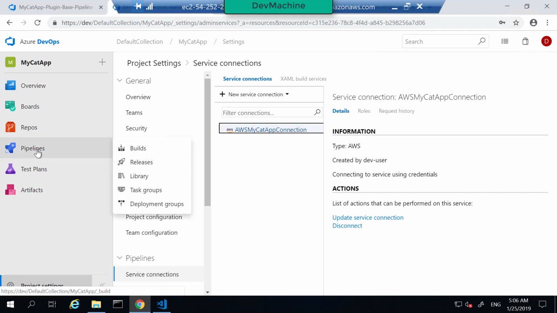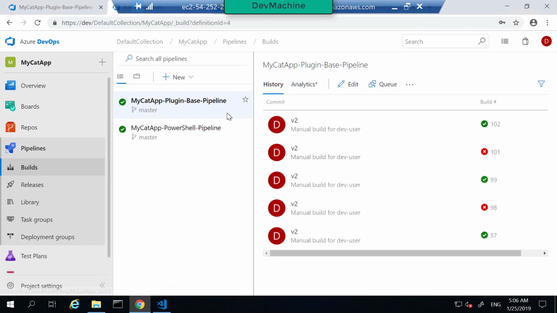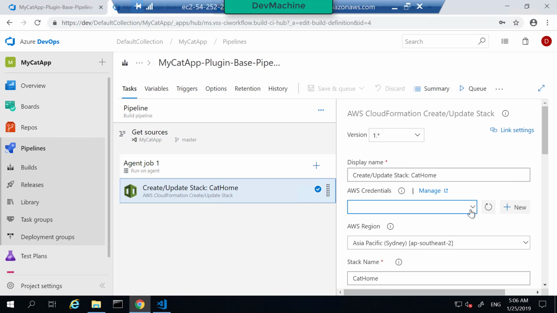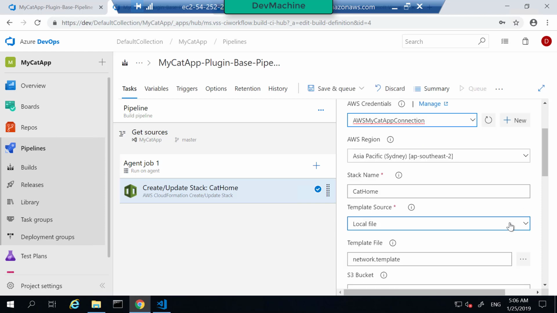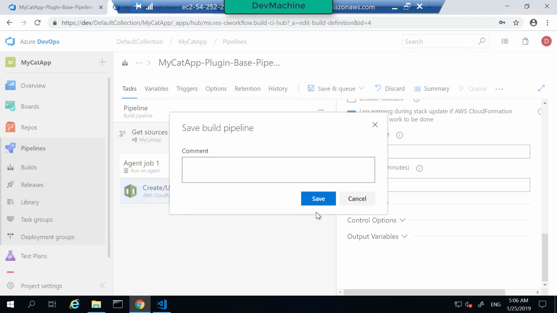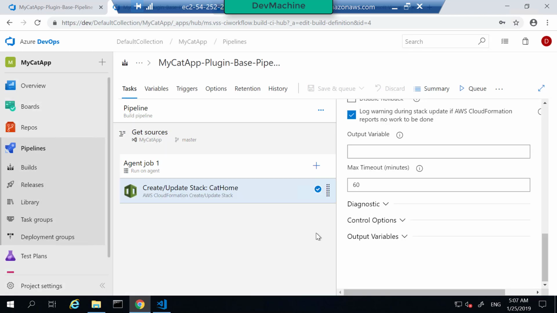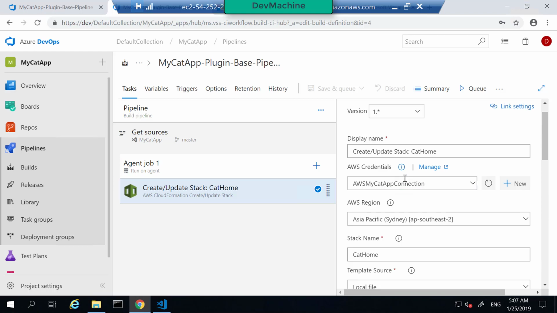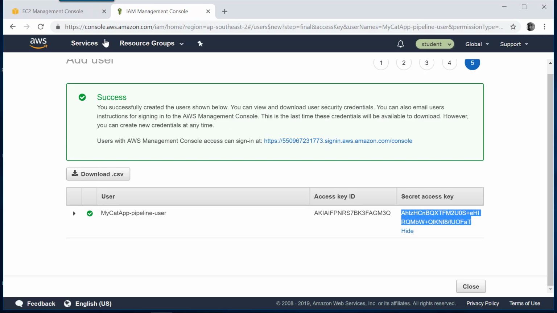If I go into my pipelines, go into my cat tab plugin based deployment and edit it, here I can specify the credential that I want to use. In this case, my AWS mycat app connection. So far so good, and then save this. The difference here is that I'm not attaching the permission to the build agent, but I'm specifying the credentials in the plugin itself. Go to our CloudFormation.